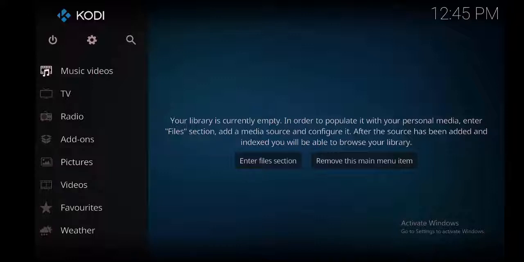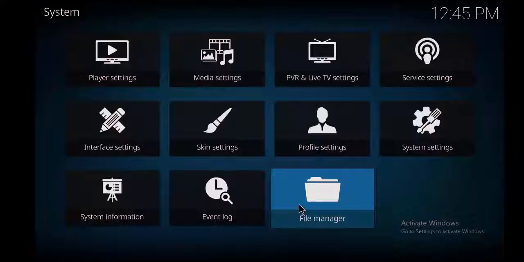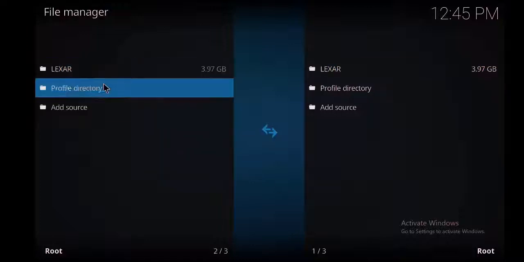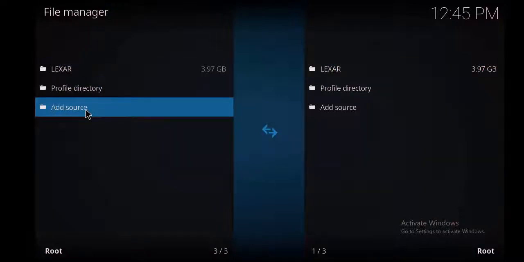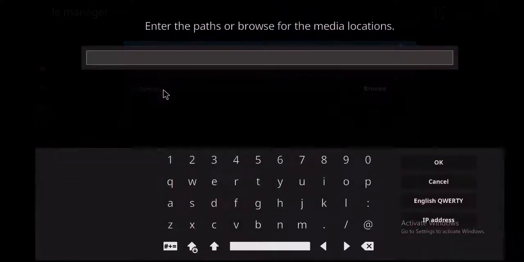So first things first is we need to get over to the settings button, right in the center, shaped with a cogwheel. Just click on that and then come down to File Manager. Now when you highlight that, just click on it. Now we need to go over to the left hand side. As you can see here, add source, so just double click on that and this screen will pop up here with none. So just go over to that and click on it now.